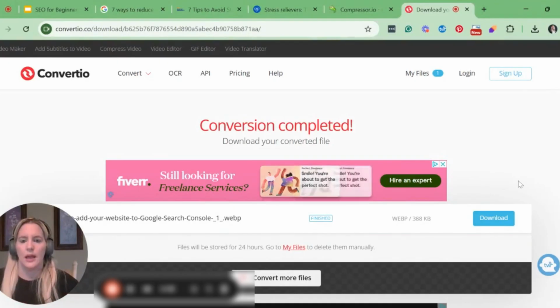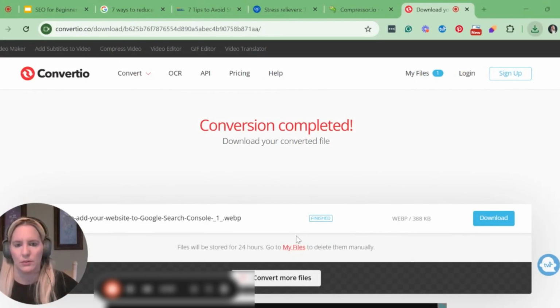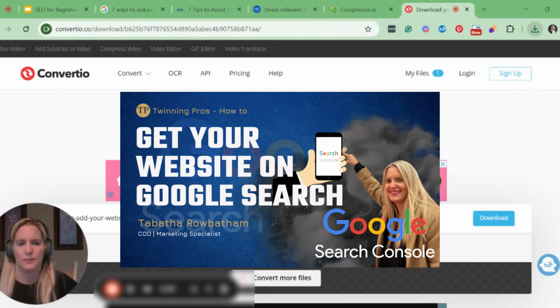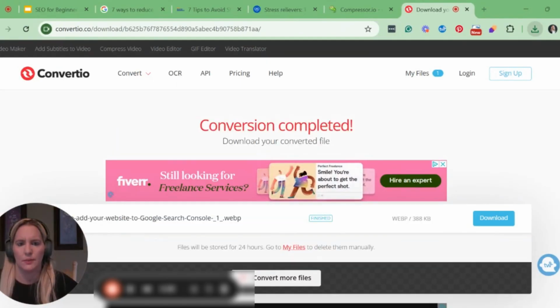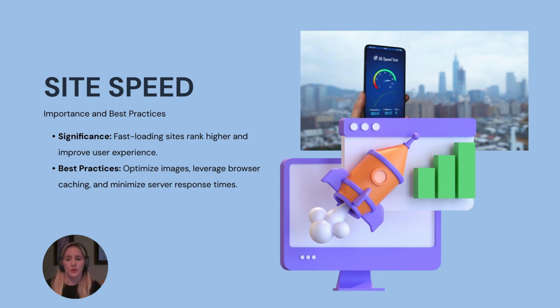And I'll show you exactly how different the images look. You can barely tell. So this was the PNG and this is the WebP. See, you can't even tell the difference between the images, and it's going to make your website load that much faster. And as far as leverage browser caching goes, it's basically just a way to make sure your website loads faster for people who come back.